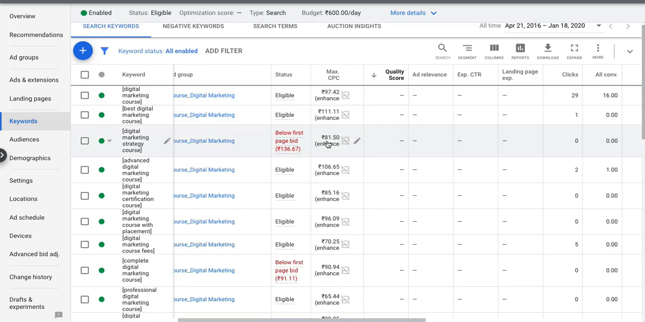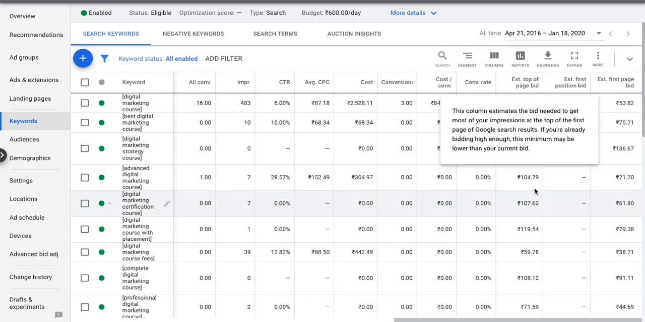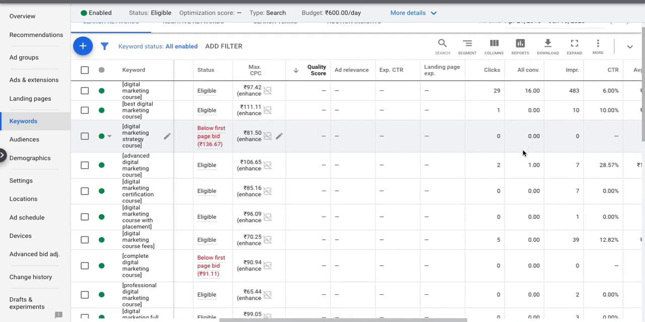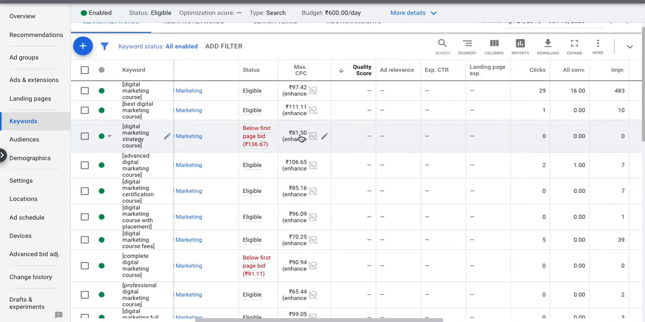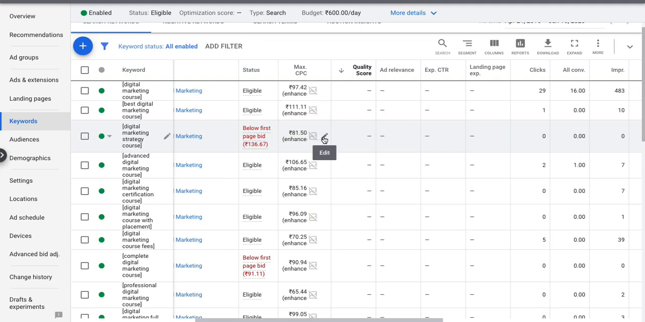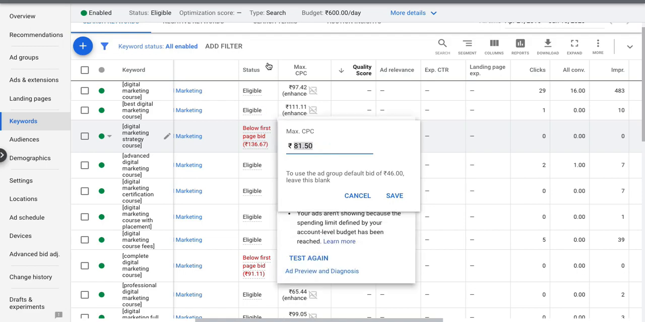Let us look at this part. Now in this case, it says the estimated top of page bid should be around 189 rupees for the keyword digital marketing strategy course. It should be 189, and my bid is simply 81 rupees, right? And again, you can see Google is giving me a suggestion that below first page bid, which is 136. So I can either increase it to 136, but that will just get me on the first page, right?